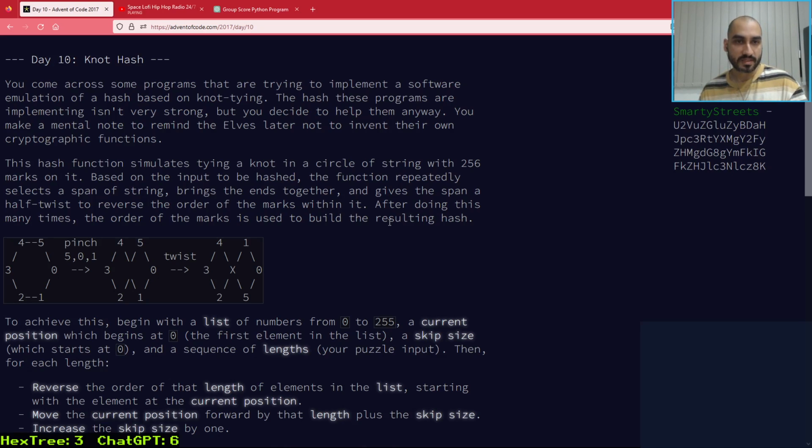This hash function simulates tying a knot in a circle of string with 256 marks on it. Based on the input to be hashed, the function repeatedly selects a span of string, brings the ends together, and gives the span a half twist to reverse the order of the marks within it. After doing this many times, the order of the marks is used to build the resulting hash. What?